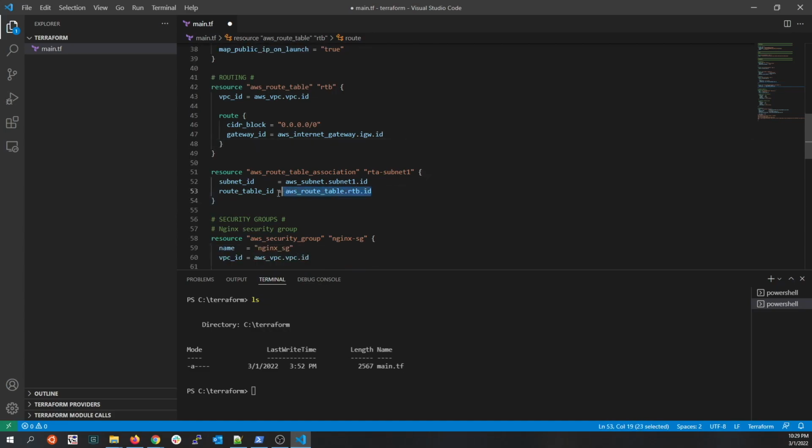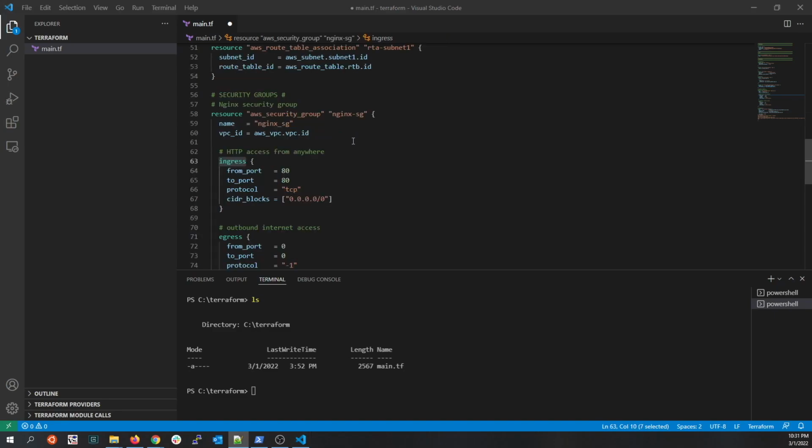We'll do that by creating an AWS route table association called RTA subnet 1, and within that configuration block we are going to specify the subnet ID of our single subnet and then the route table ID that we just created, and now there is an association between those two objects. Next, we are going to create an AWS security group that allows port 80 from anywhere to talk to our EC2 instance, and we'll associate the security group with the VPC.